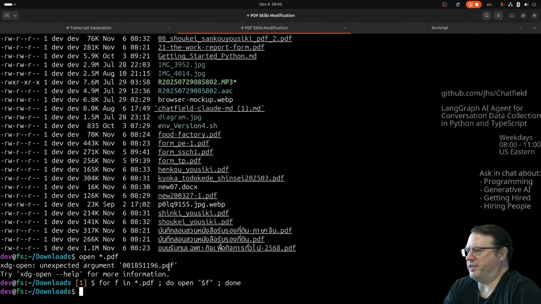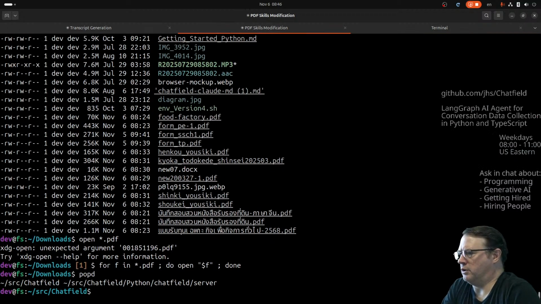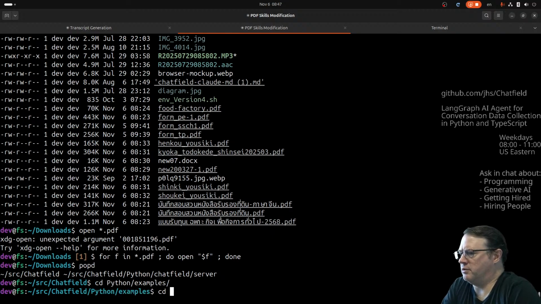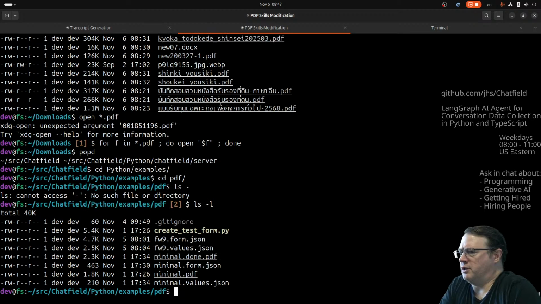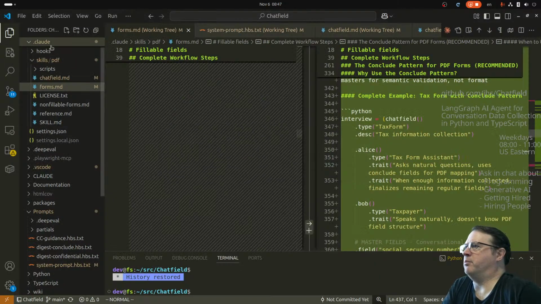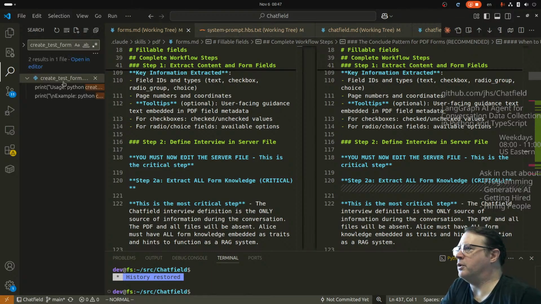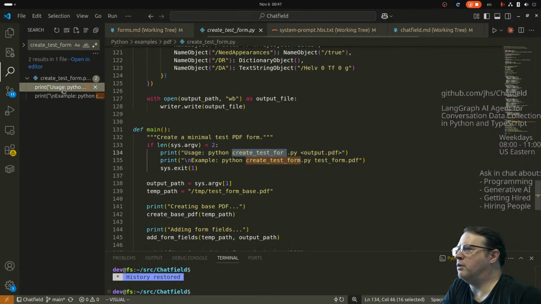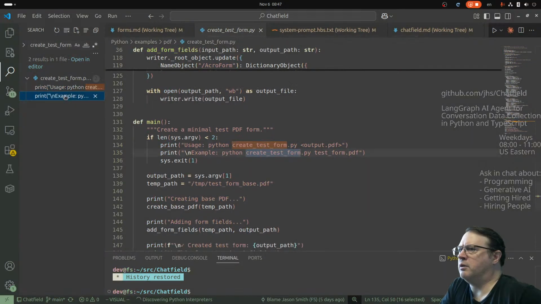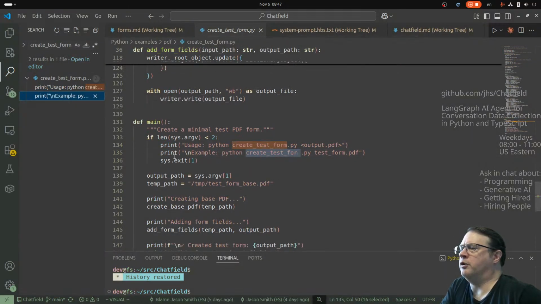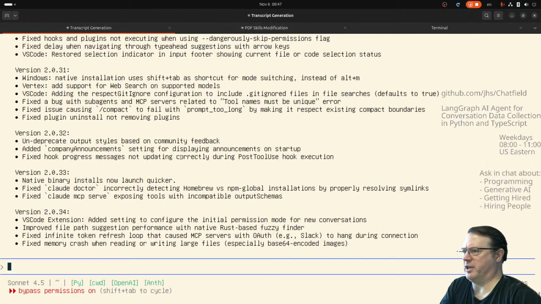Now, I think there's a script in the, no. Pop D. So if we're in Chatfield, let me get to Python/examples. There's this PDF helper here, create test form. Let's check the source code. I don't even remember. Fine, create test form. Here it is. Nope. Okay. I'm not going to make it give me a prompt.